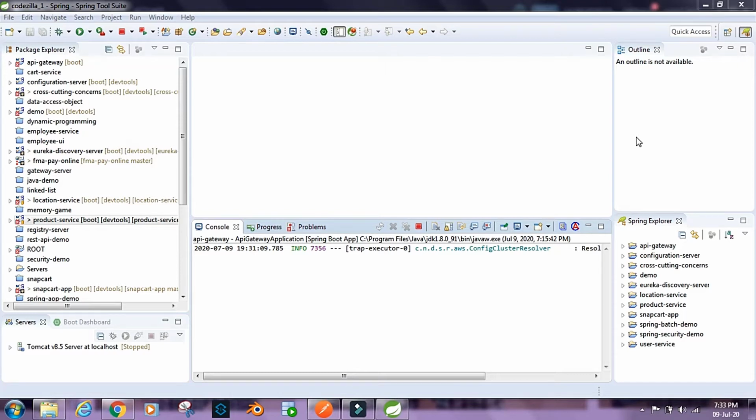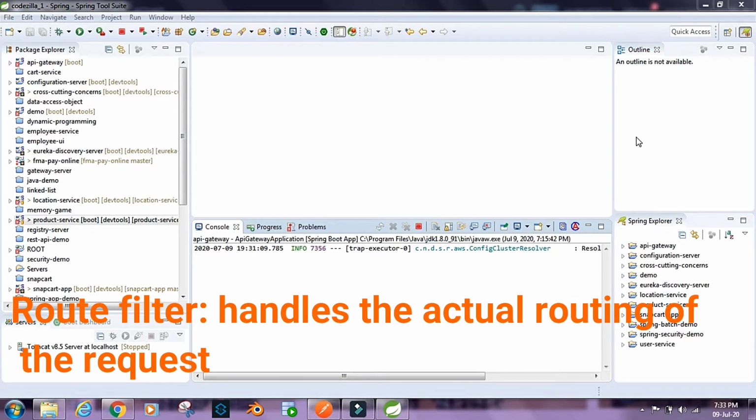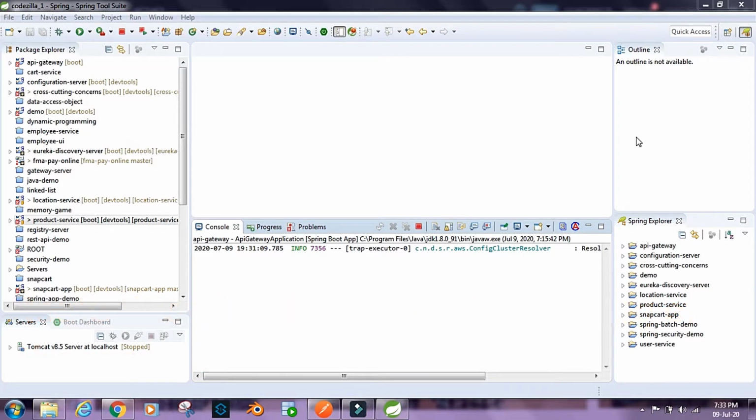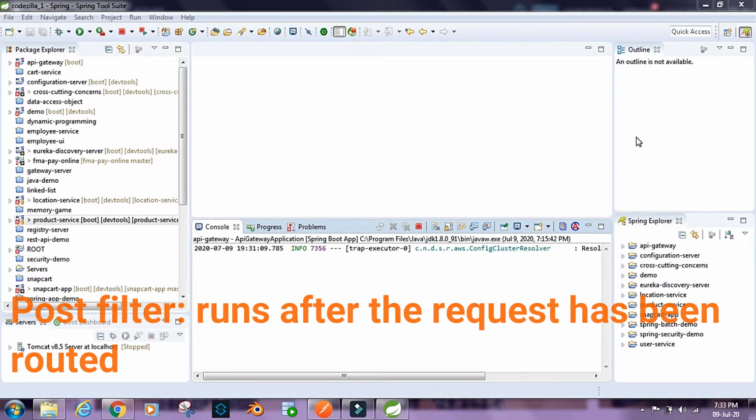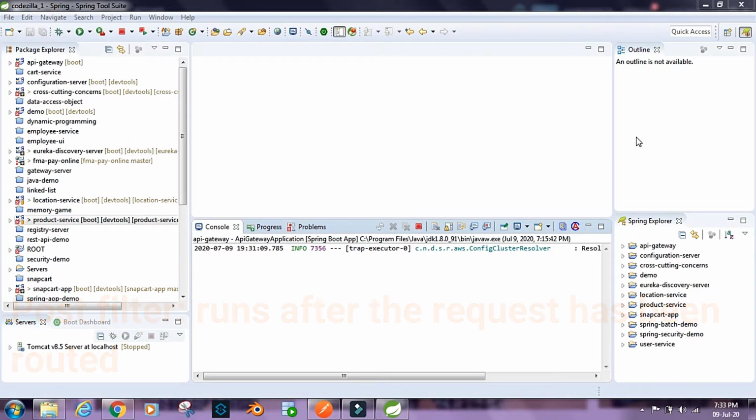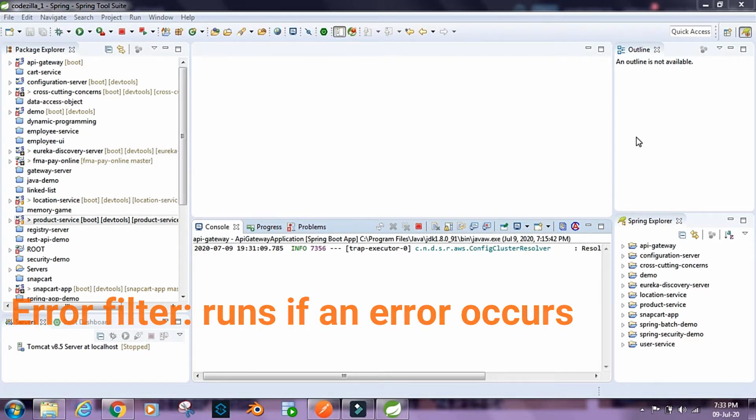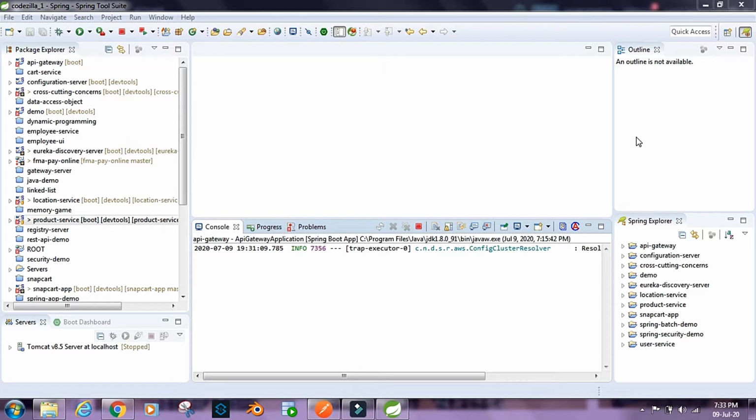And then we have the route filters. Route filters can handle the actual routing of the request. And we have post filters. Post filters run after the request has been routed. And then we have the error filters. Error filters run if an error occurs in the course of handling the request. And Spring Cloud Netflix picks up any bean that is of type Zuul filter and is available in the application context as a filter. So let's take a look at the various components that we have inside a microservices ecosystem.